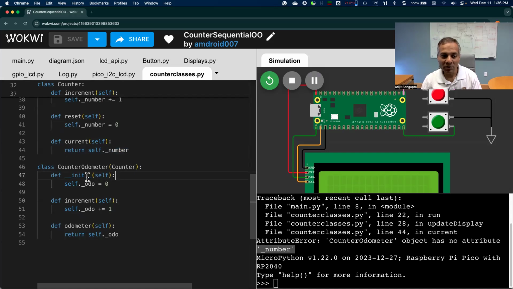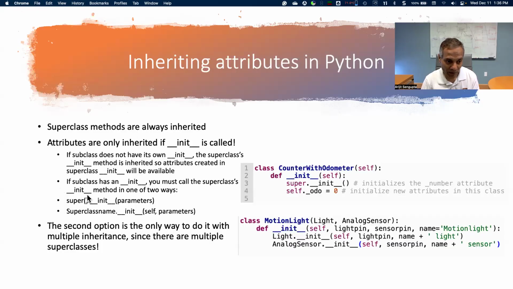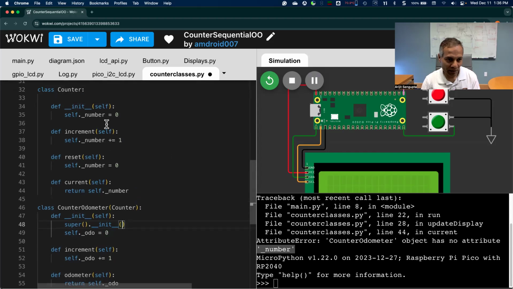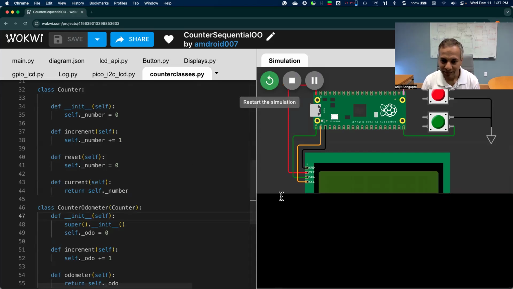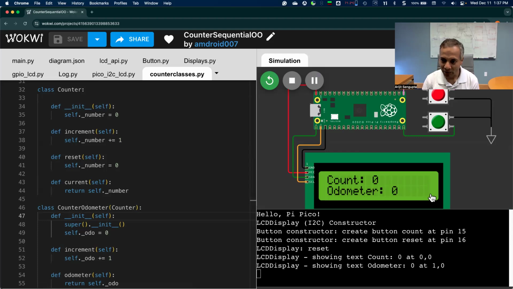As we said, we need to make sure that the superclass's init method is called. So we will use the first method in here. We'll use this way of doing it. This is the simpler way. We'll say super dot init, and that's it, because the superclass's init method does not take any parameters. And that should solve this problem. All right, so let's run it. Okay, so now you get count 0, odometer 0, no errors.